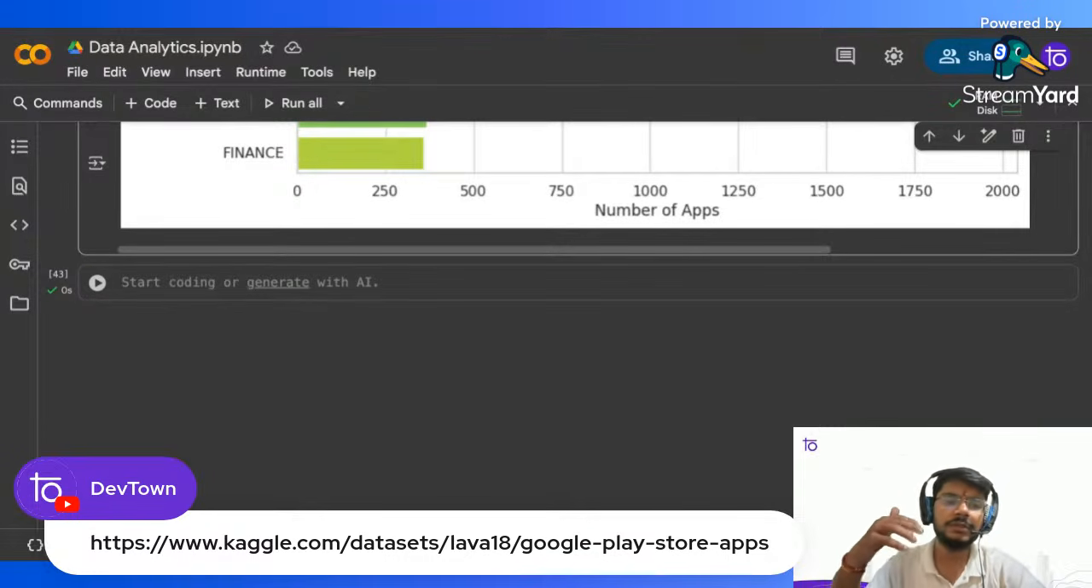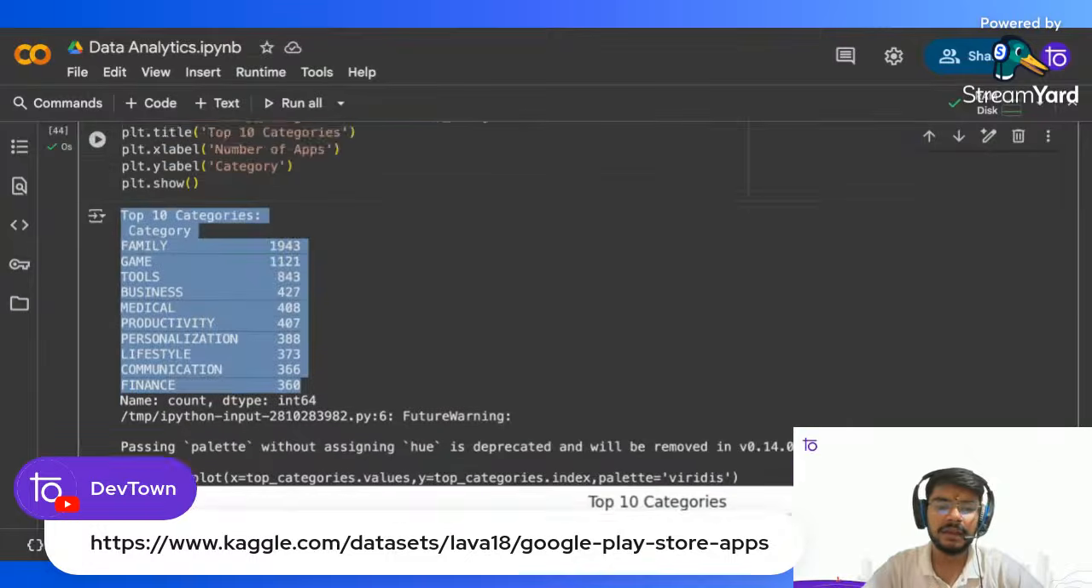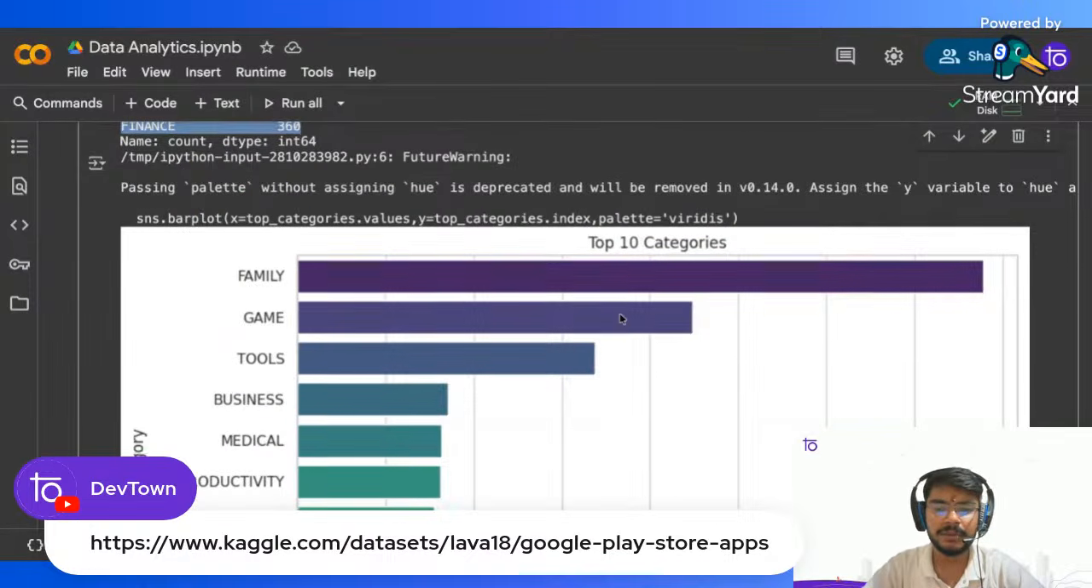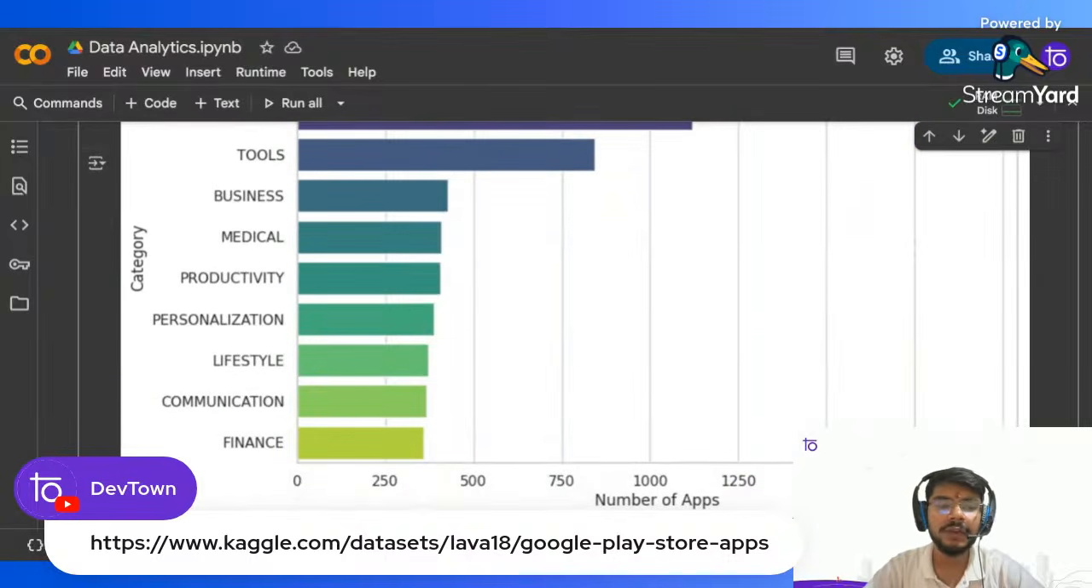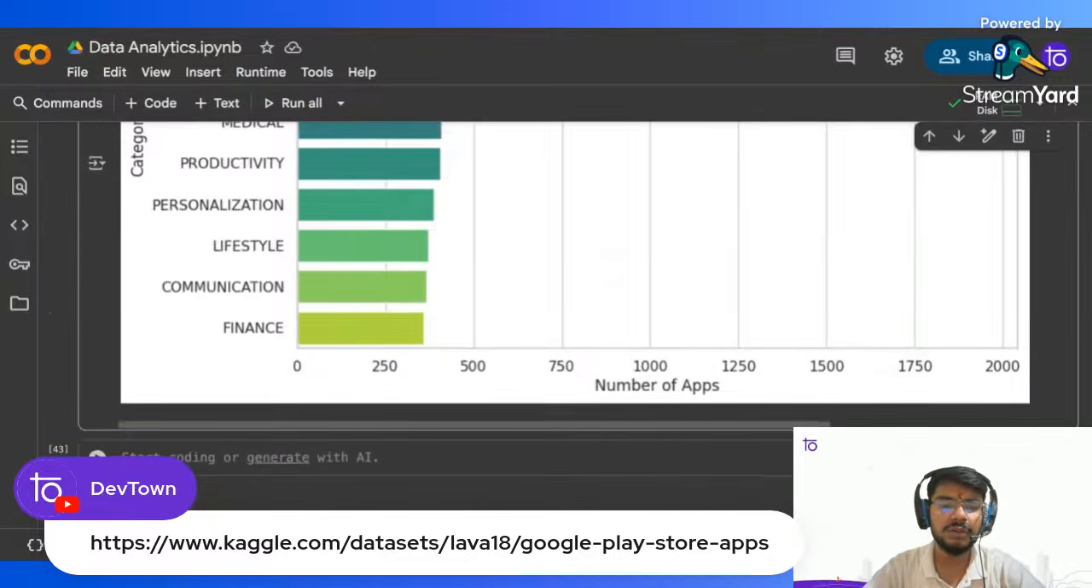So in this we can do multiple things now. Next we move from how many apps to how well they are rated. Across all the categories, family apps were 1943, but how well are they rated, how well have they performed among these categories? So we will go through that.